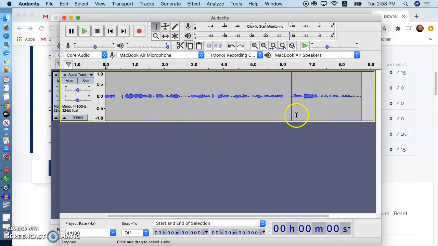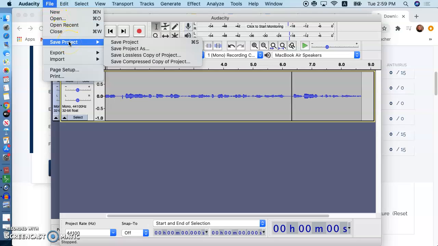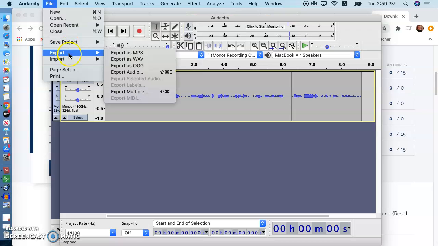And see, it didn't really miss a beat there in the place where I stopped and then started again. So if I'm happy with that portion of my memoir recording, then I'm ready to save it. So I want to go up to File, but do not click on Save Project. That's if you have multiple files and you're creating a big audio packet, which we're not.